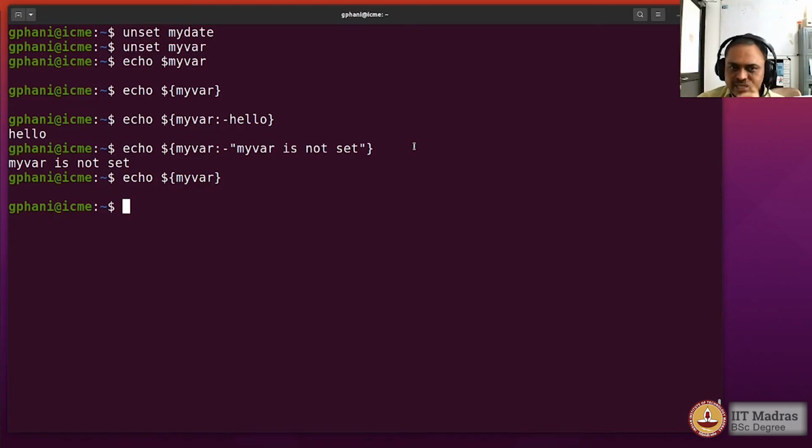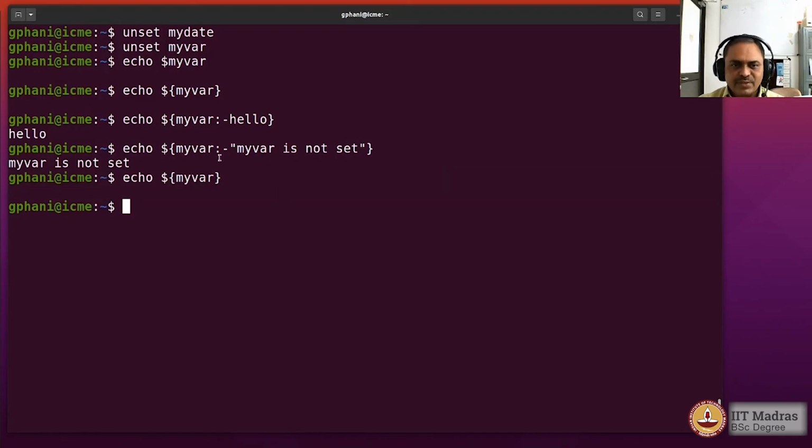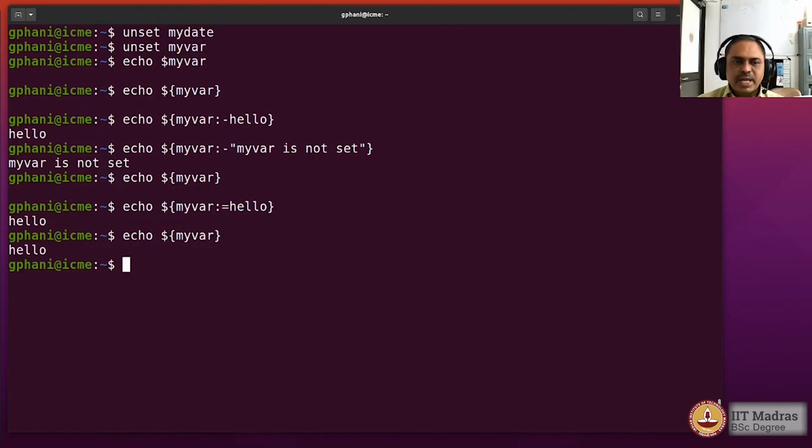Now here you see that even though we have displayed a string, it is not yet in the variable, because as you can see from this command, it is still empty, which means that myvar is not yet set. We have only displayed a particular string, but it's not set. But if you want to actually set the value, if it was not set already, then we could do it this way: colon equals, and hello. Now you see that the echo command is giving you the default value, but at the same time the variable also has been set.